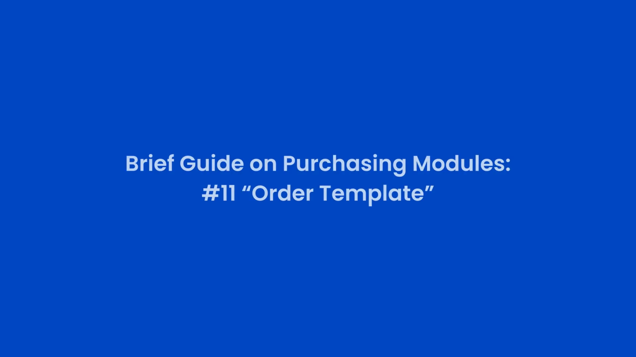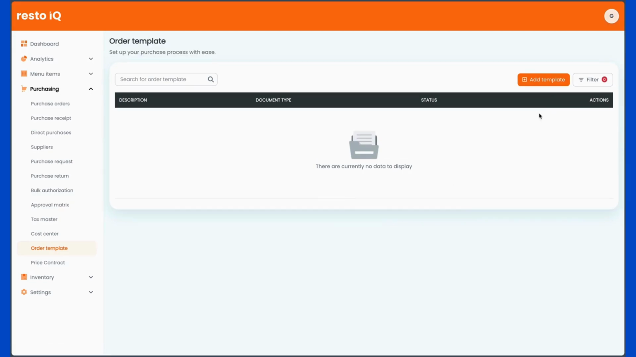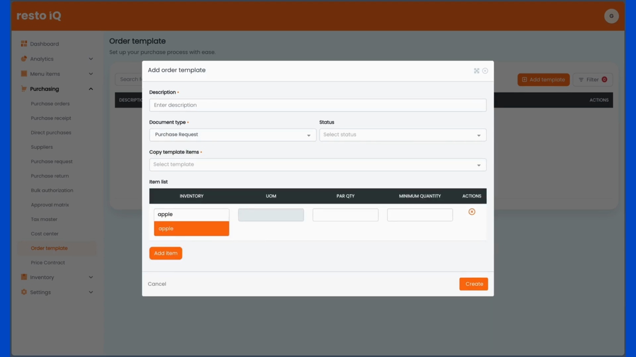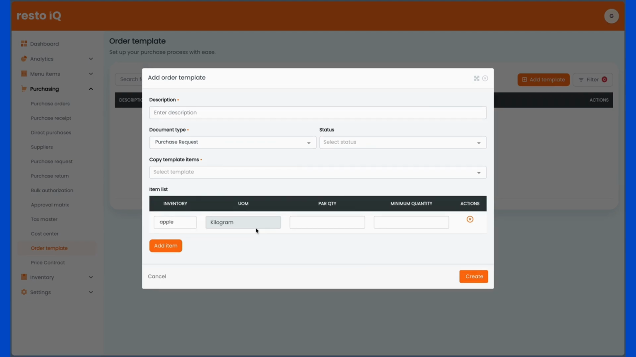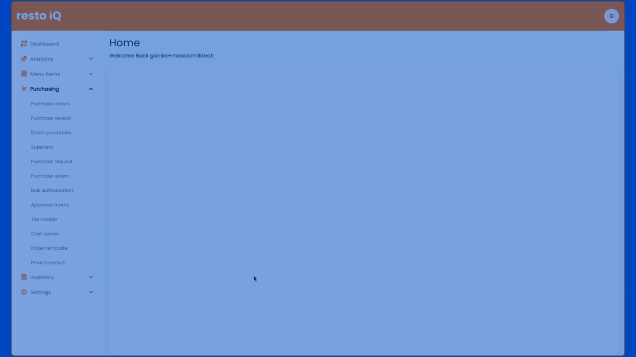The 11th submodule is your Order Template. This is where you create templates for documents you create repetitively without many changes. This is to improve efficiency and reduce time to create requests. This can be useful for goods with short shelf lives, and you order it on a daily basis with regular quantities. The 12th and last submodule is your Price Contract.